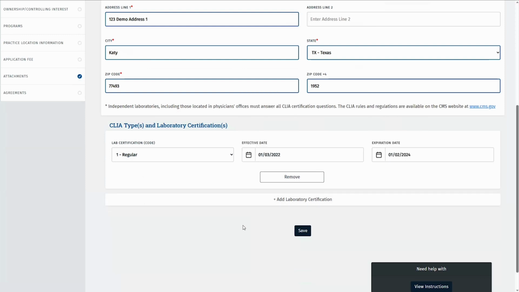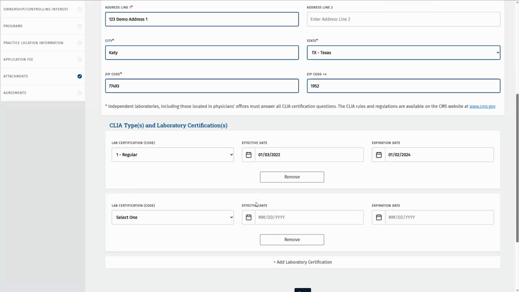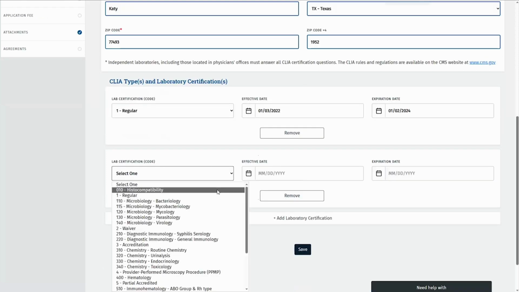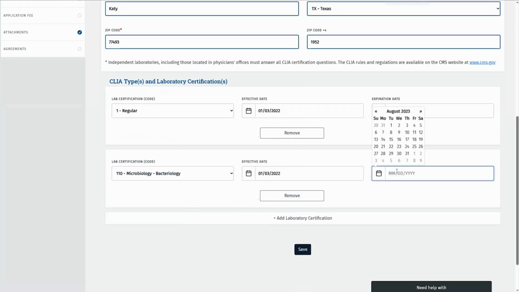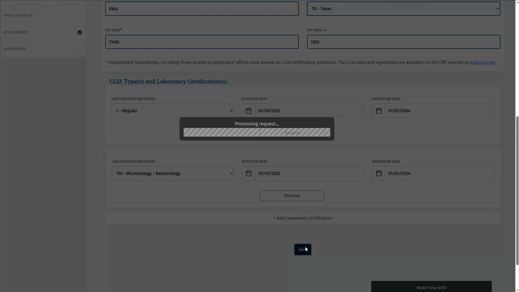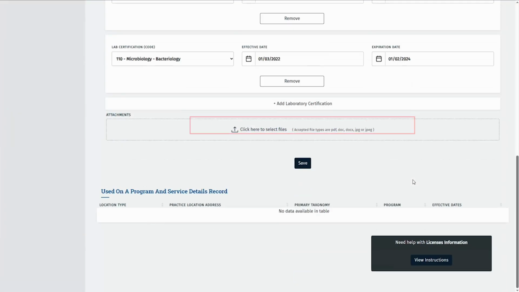If your CLIA type contains any lab codes, add the laboratory code by clicking Add Laboratory Certification again, and selecting the laboratory code from the drop-down along with the effective and expiration dates. Repeat these steps to add any additional laboratory codes. Then, click Save.